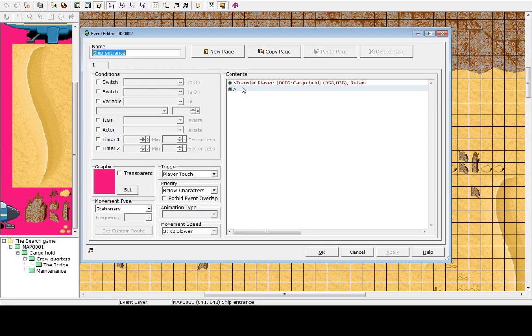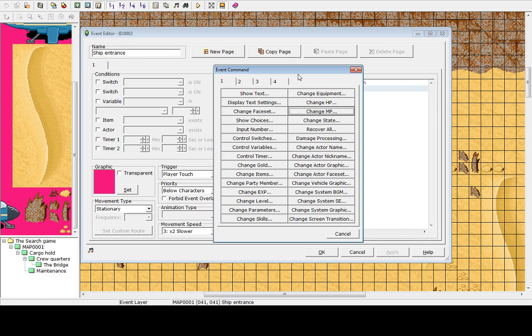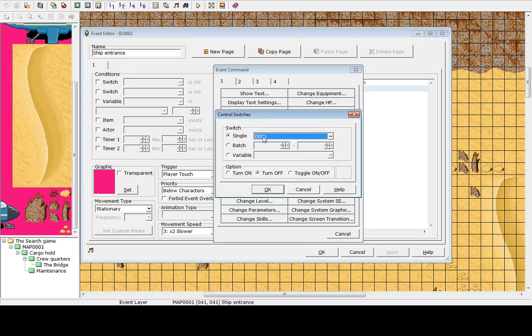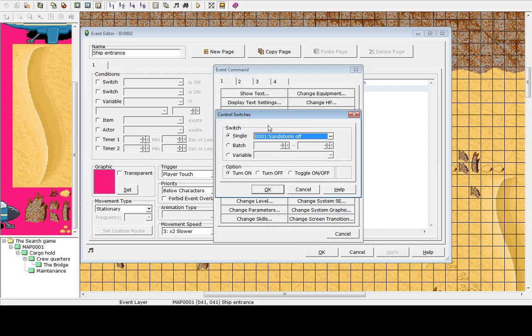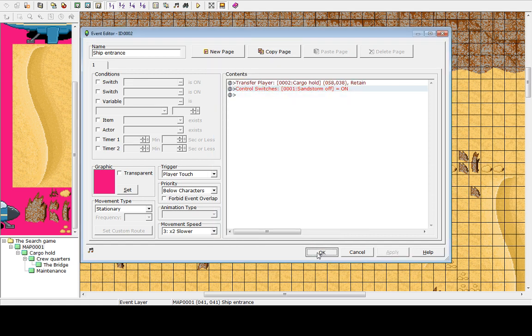So let's see here. When the player steps on this, I'm going to go to control switches, switch 1, turn on. And I'm going to name this so I remember. Sandstorm toggle. Or no, sandstorm off. Apply, just so I remember it.